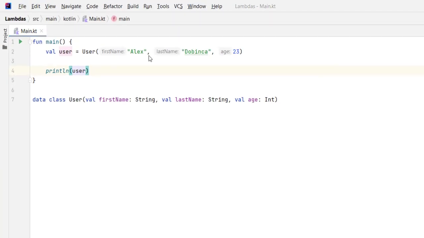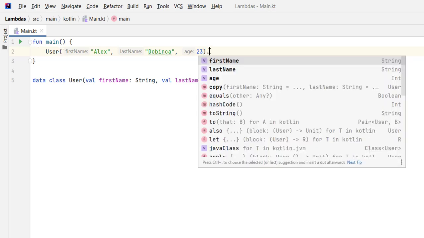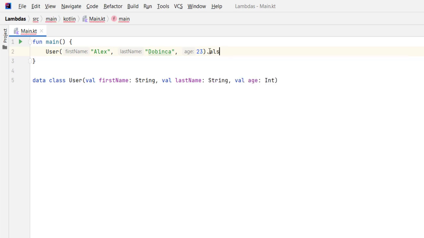So we get the string representation of the object. But in order to get the string representation of our user class, we had to first initialize the object, then store that into a variable, and then use println to output that in the console. And with also, you can do this in a more concise way. So you can delete this. We can also delete the variable on which the user object is created, and I can type at the end of our object which was initialized dot, and we type also.